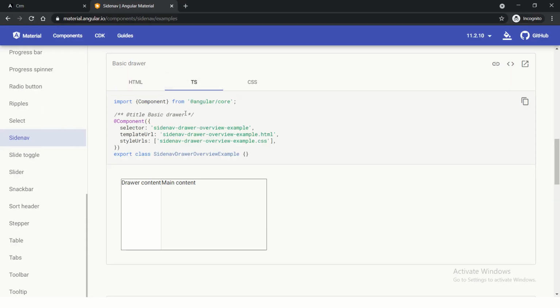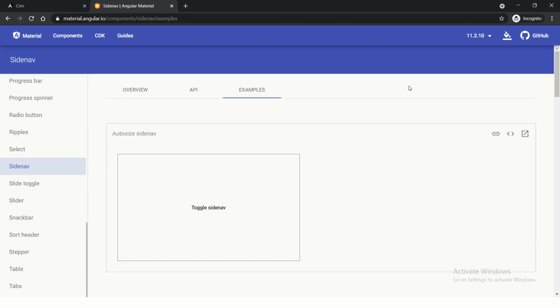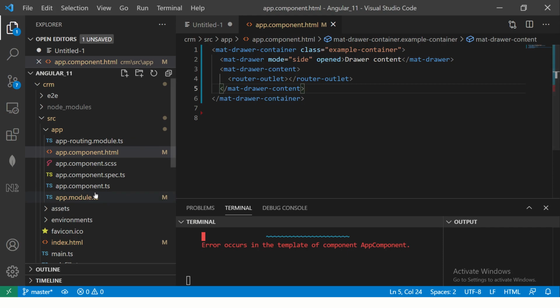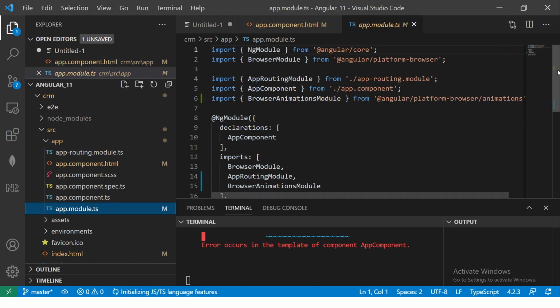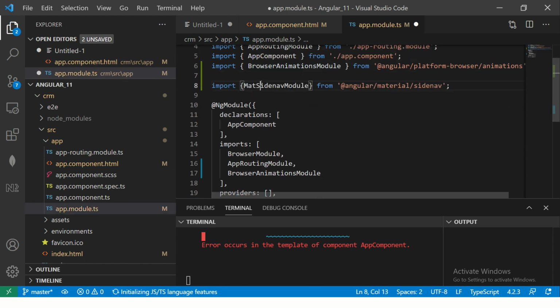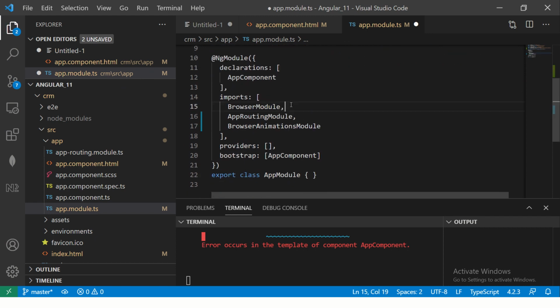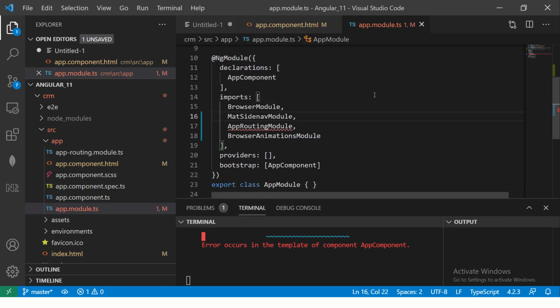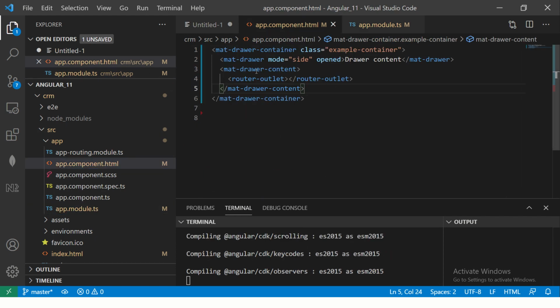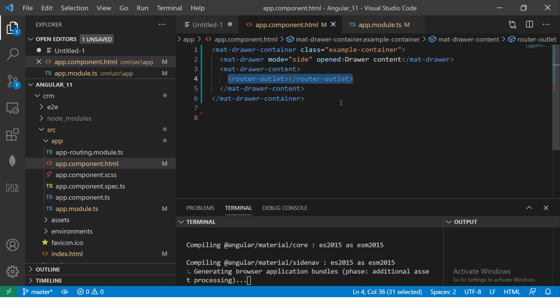So let's do that. If you go to the API, just import mat side nav toolbar into the app module, and I'm going to paste it here and include this mat side nav. So now you should not see the error because we have included it. Now it's compiled successfully. Alright, so what I've done, I have a container, I have a drawer, I have a drawer content. This is where the main output will go.